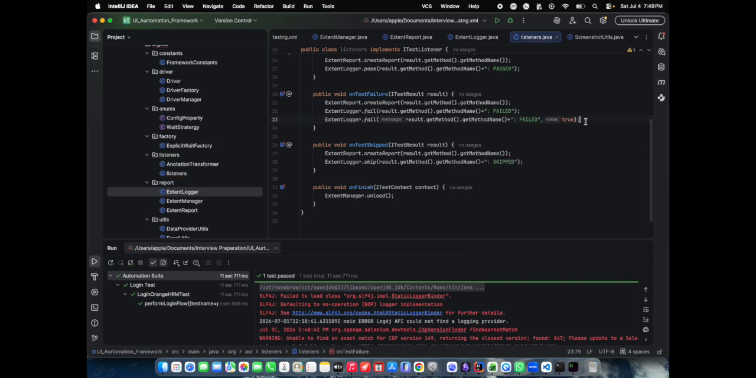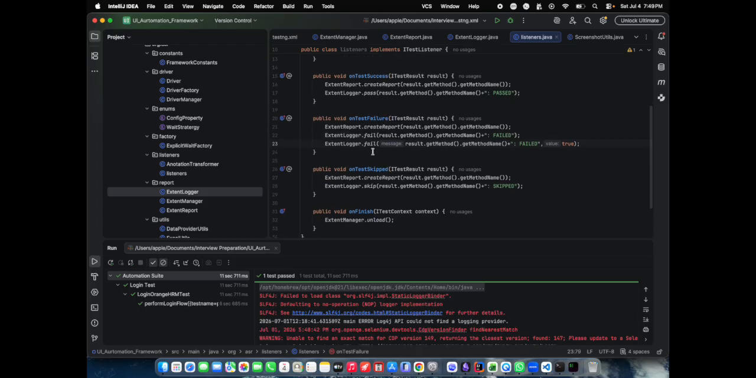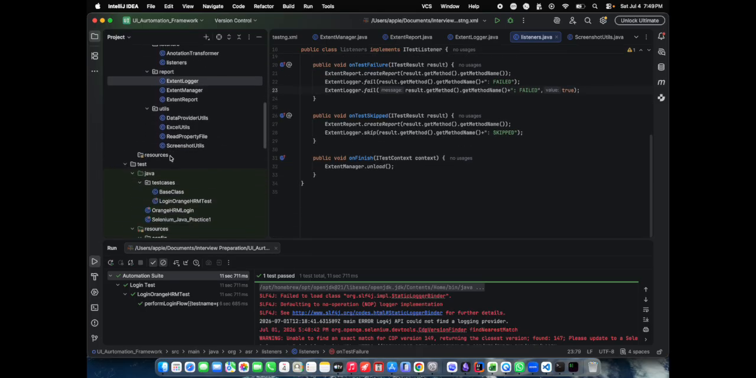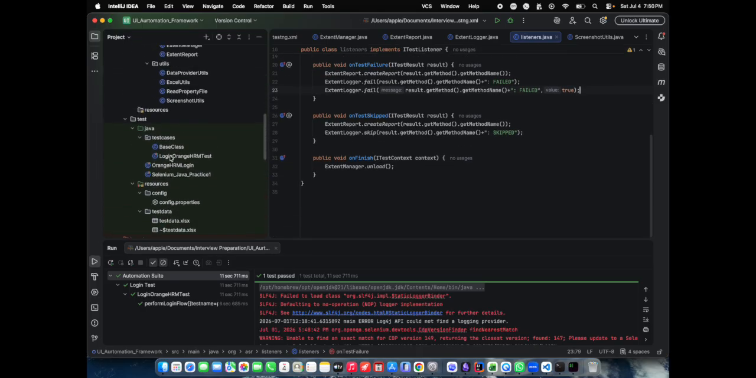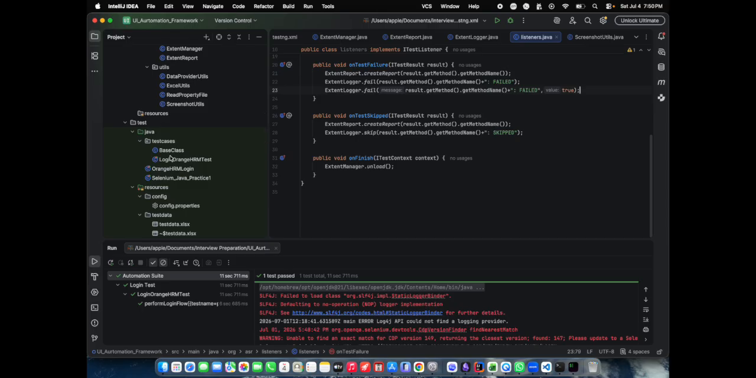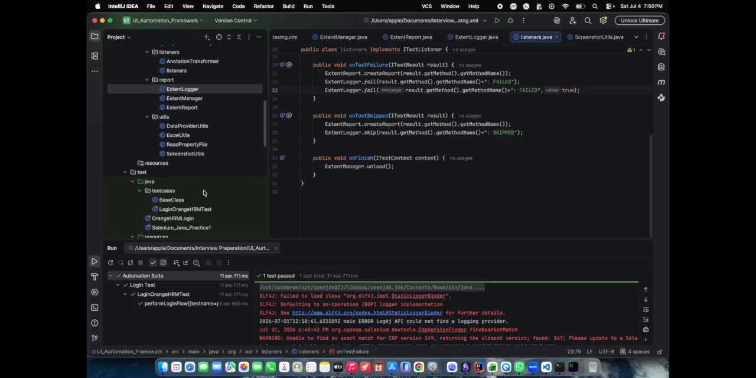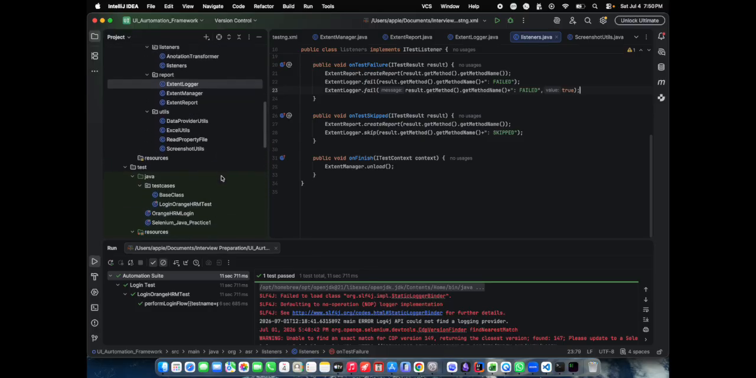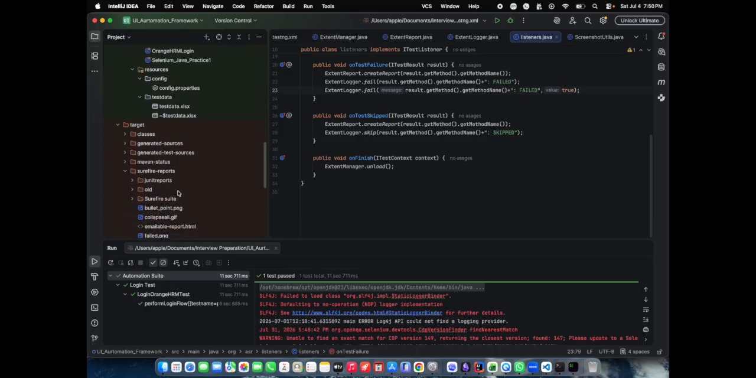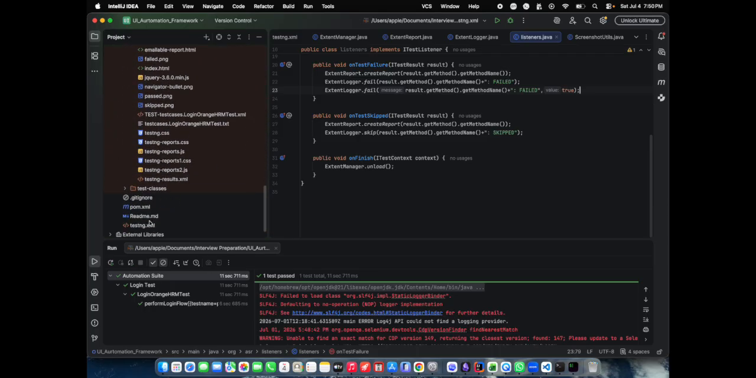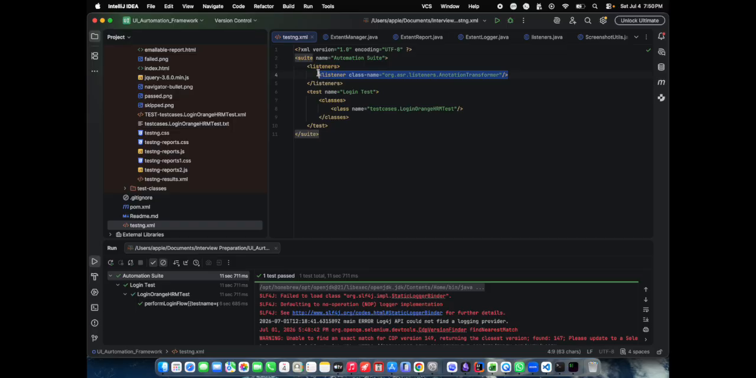True, we can write. So it will take the screenshot basically on test failure. If we need to verify that as well, we can do the hard assert false on failure. In order to run this as well, we need to add this also under the listeners.